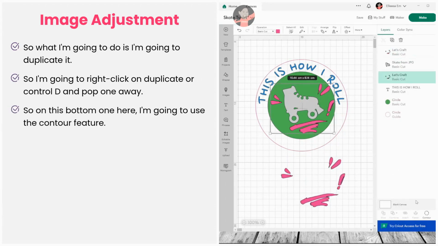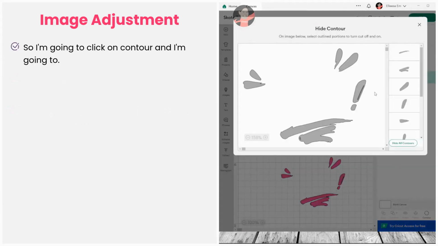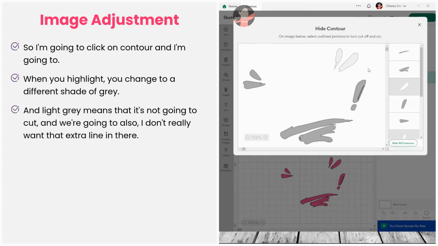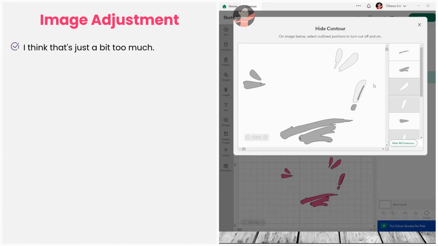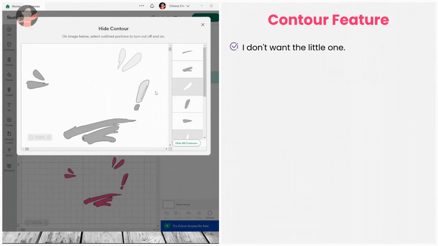So on this bottom one here, I'm going to use the contour feature. So I'm going to click on contour. And when you highlight, you change to a different shade of gray. And light gray means that it's not going to cut. And I don't really want that extra line in there. I think that's just a bit too much. Oh no, wrong one. I don't want the little one. There we go. That's what I want. And I'm going to go X.